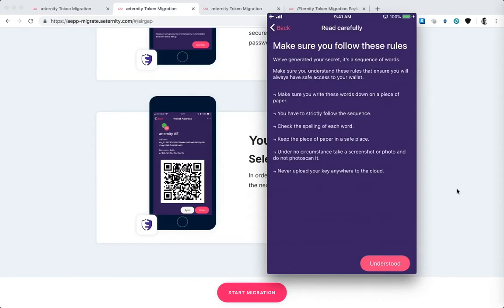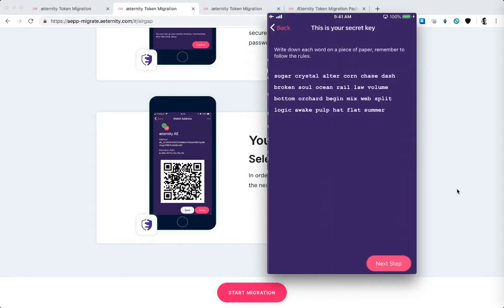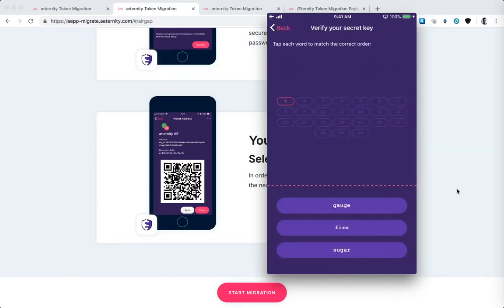On this next page, I'm given some information about how to store my passphrase securely. I'm going to hit understood and then write down my passphrase. Great. And now I hit next step and I need to verify the passphrase.